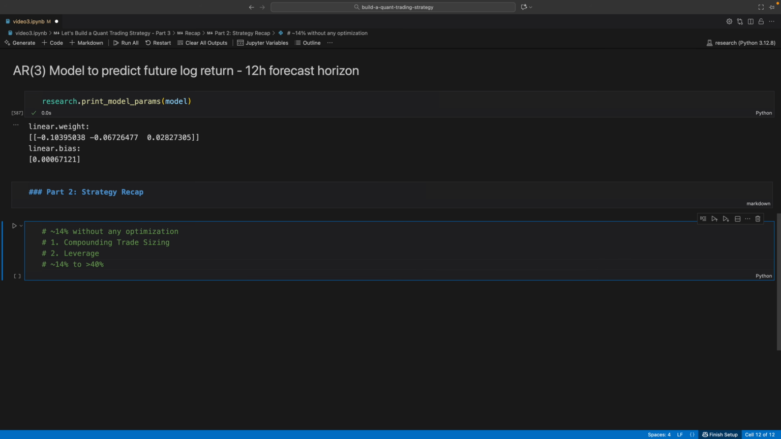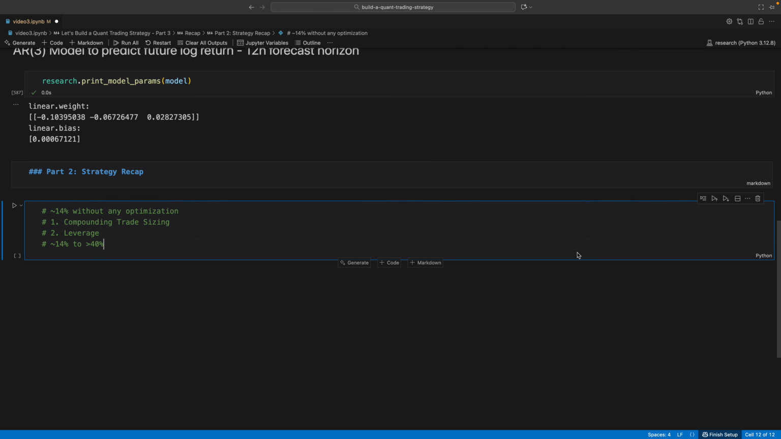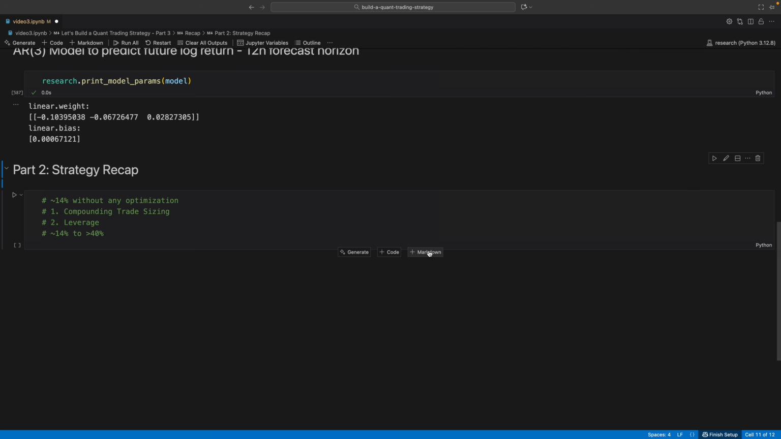The reason for this was the leverage, the compound trade sizing, and the model's edge. All those 3 together produce a phenomenal increase in the returns. So that's the strategy recap. I think we're all ready to start on part 3, and I've saved you over 4 hours there.